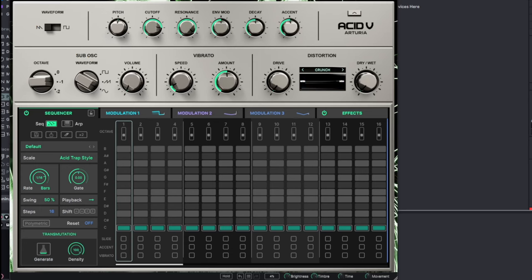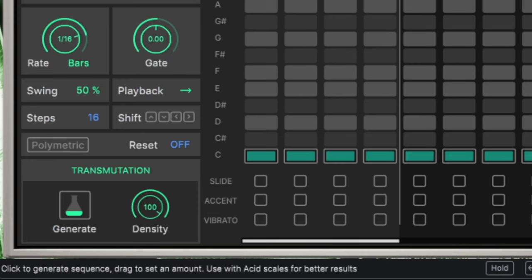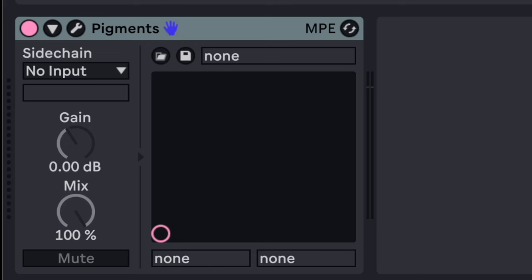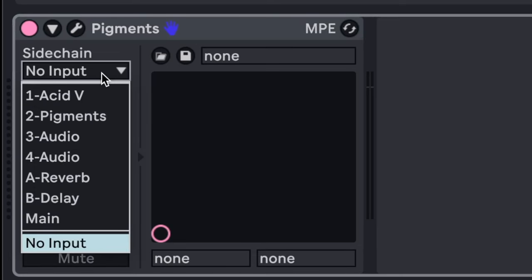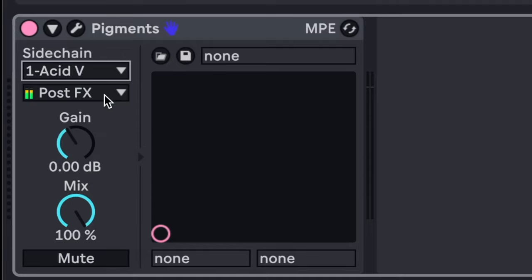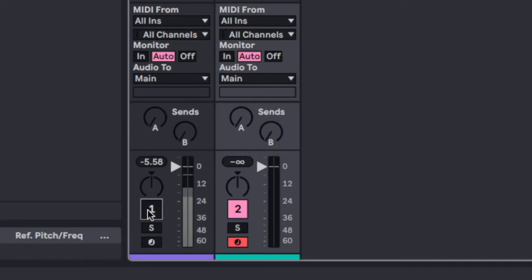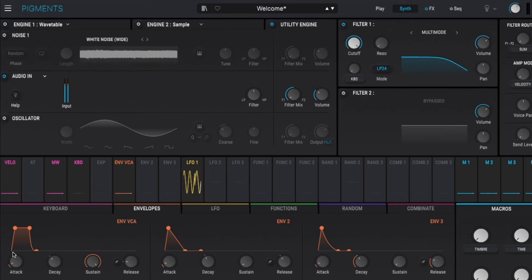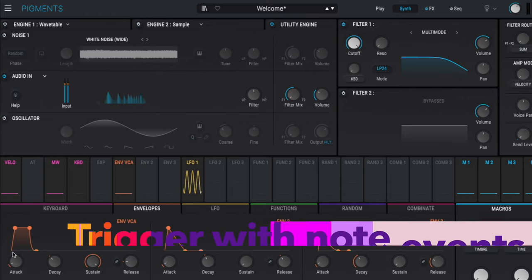I've got Acid 5 here. Let's generate a sequence. And the second step, sidechain, I'll select the Acid 5 track, and I can go ahead and mute the source channel. For now, I just want to hear it through Pigments. Now, we still don't hear anything yet. That's because the external input is fed into the synthesis engine, so through its VCA section, its amplifier and amp envelope.